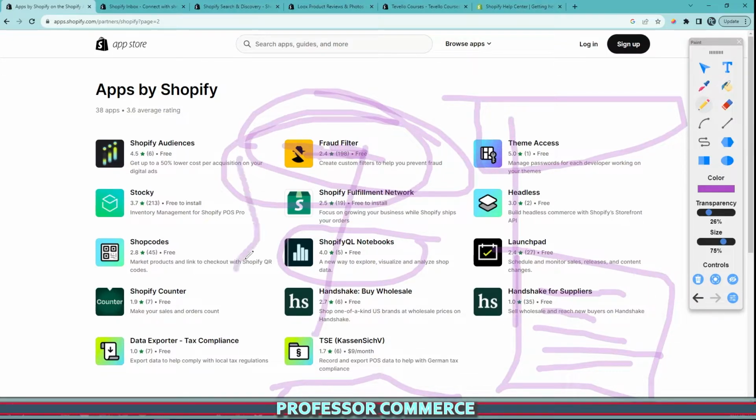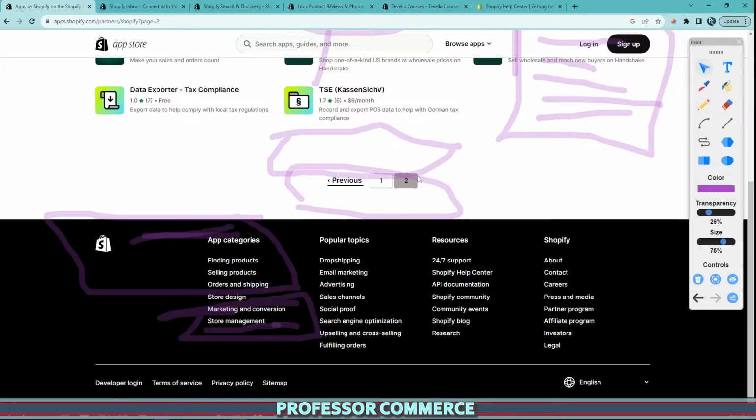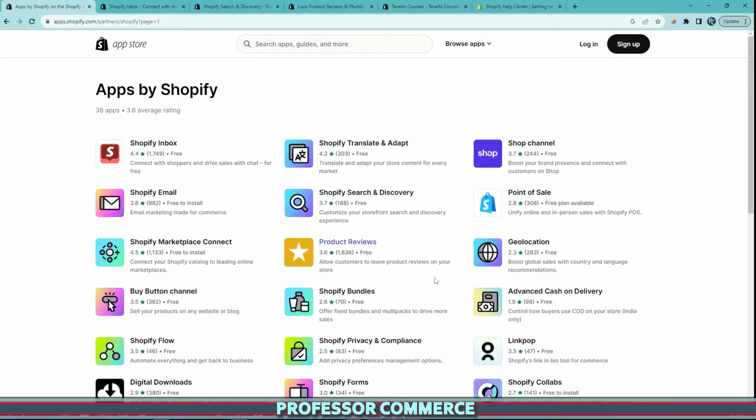So these are all Shopify apps. And honestly, there are so many apps that can do a lot of different things. I personally try to stick to these apps, one, because they're free. And if you're just starting out, if you're a beginner and you're watching this video, you need to keep your expenses as small as possible.